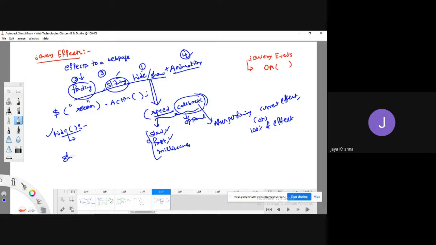Another one is the show method. What is the show method's purpose? It has an internal meaning, right? It is meant to show an element. To show an element, it takes two parameters, speed as well as callback. Speed means slow, fast, or milliseconds. Callback is the optional one: after performing the current effect, or after performing 100% of the effect, which function do I need to call.